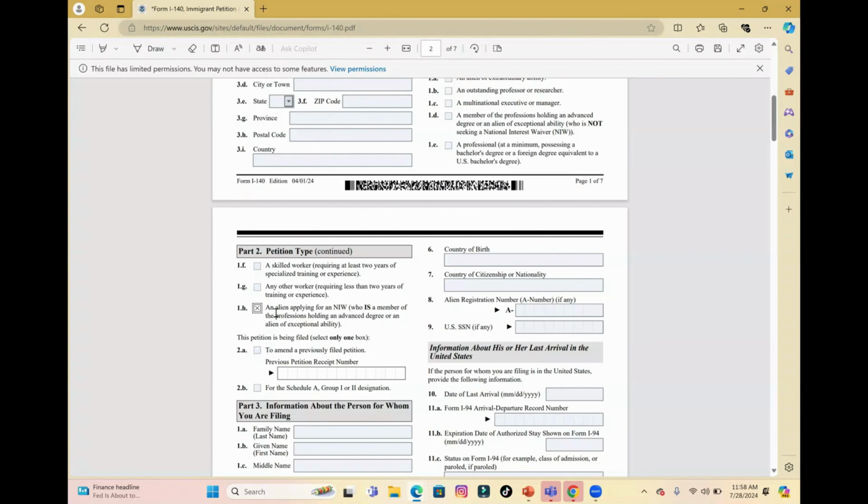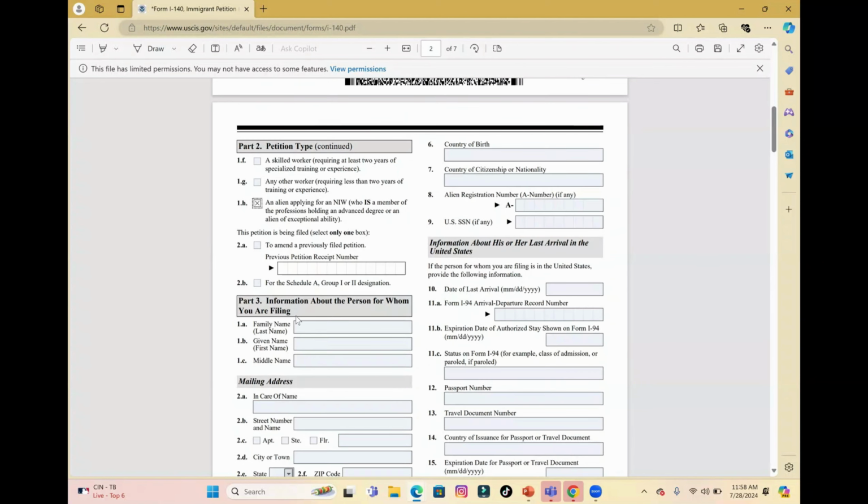Okay, understand that and keep that in mind. And also make sure to choose the correct category, as we already talked about, as definitely this can significantly impact the processing of your petition. Now let's talk about part three.